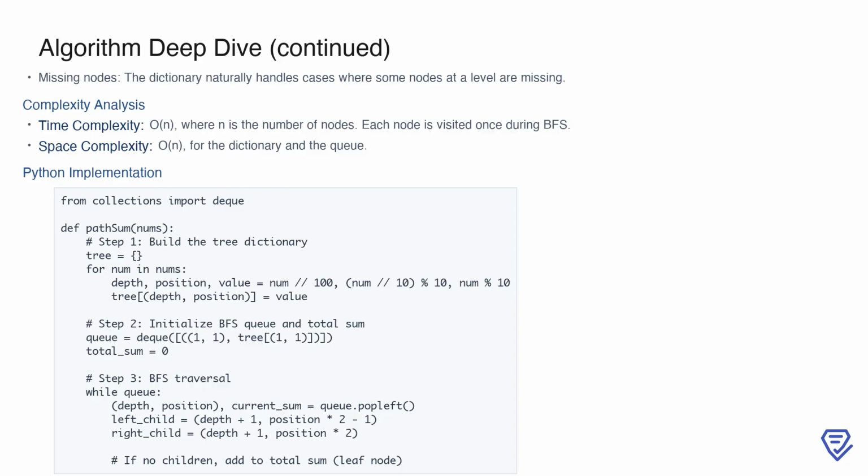In terms of complexity, the time complexity is O(n), where n is the number of nodes, as we visit each node exactly once during the BFS traversal. The space complexity is also O(n), accounting for the dictionary storage and the queue used during traversal. This makes the solution both time and space efficient, even for larger trees. Finally, we translate this logic into a Python implementation for clarity and execution.